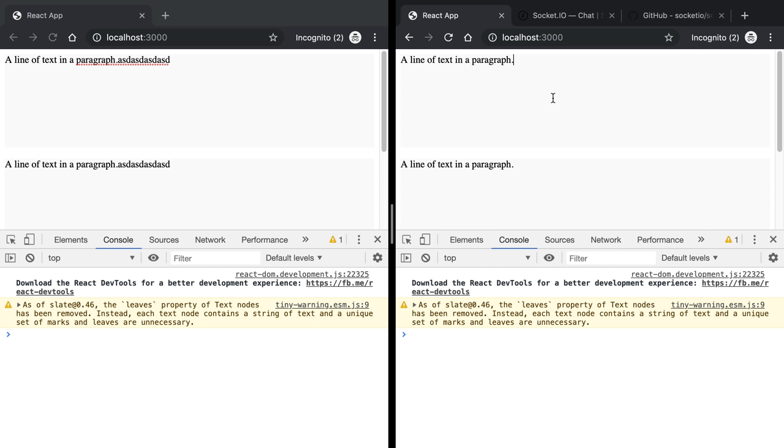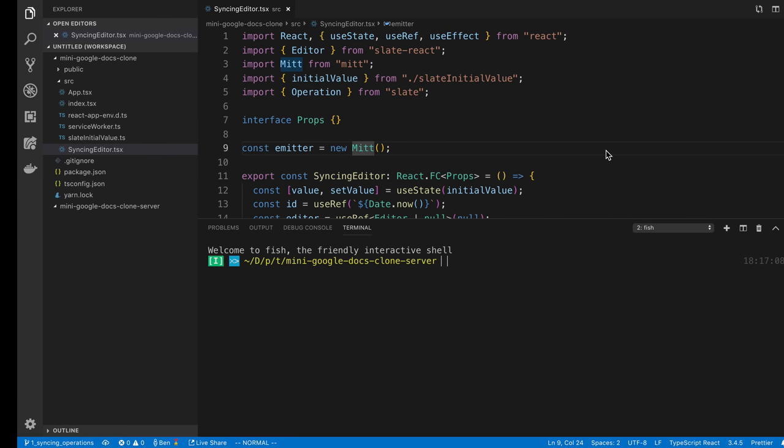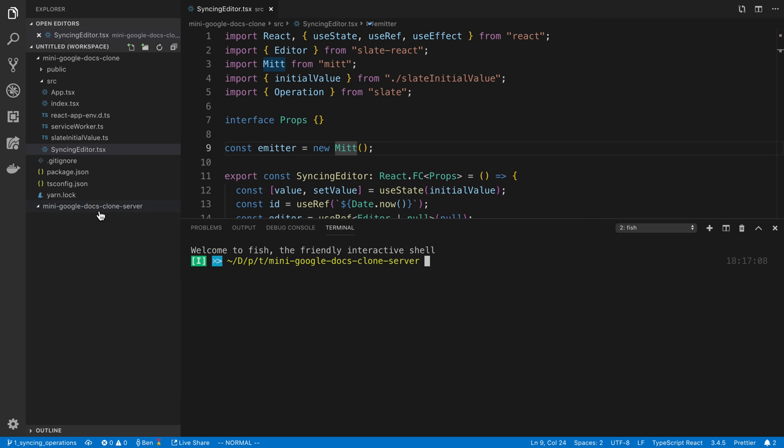All right, so to do this, we are going to be using SocketIO, and that is going to be the main focus of this video. So what I have open right here is the SocketIO Getting Started chat, which we're basically going to base our application off of. I'll link this below if you want to follow along, but we're going to start by creating this out. So I created a new folder, which I called Mini Google Docs Clone Server, and it's empty right now. And I have it up in the command line.